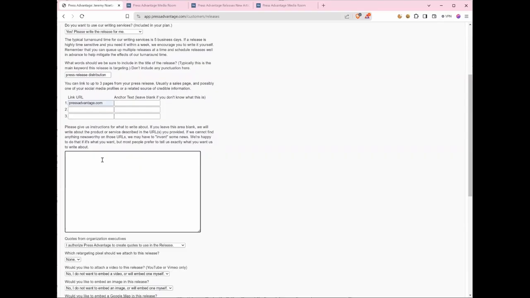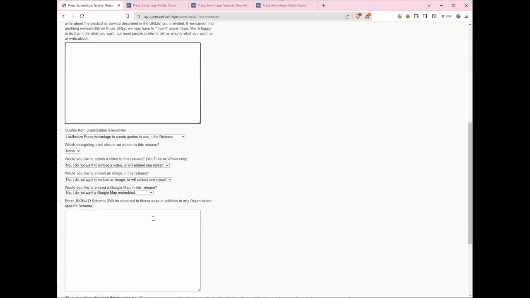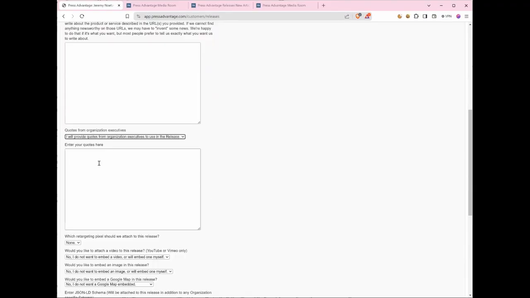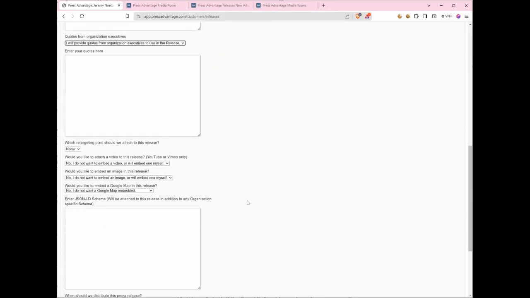Give us a little bit of an angle. We've talked about this before as well, but don't get too crazy with how newsworthy it has to be. It can be pretty simple at the end of the day if you want it to be. We always include quotes in press releases. So if you don't have quotes of your own, then we are happy to create them. Otherwise, you would put in a quote here, and we will use those quotes in the press release.